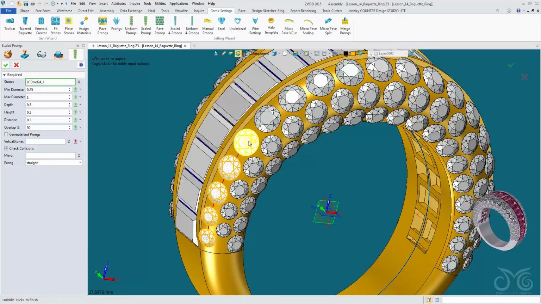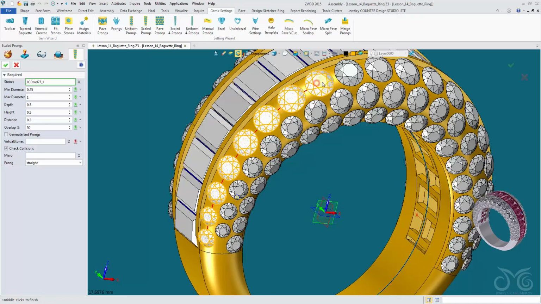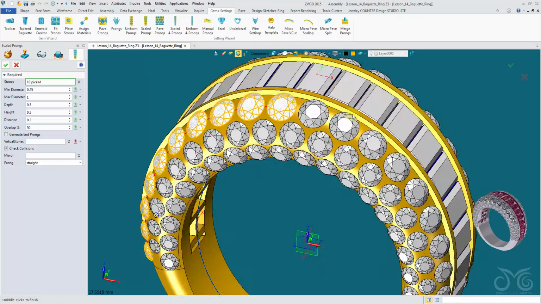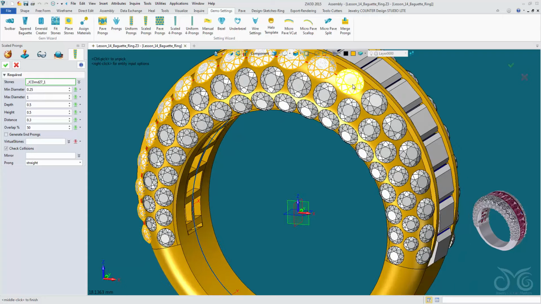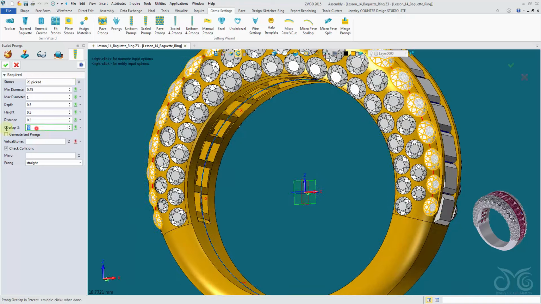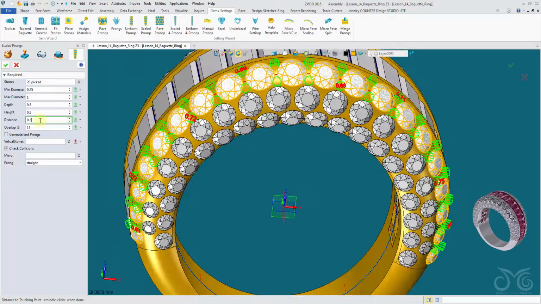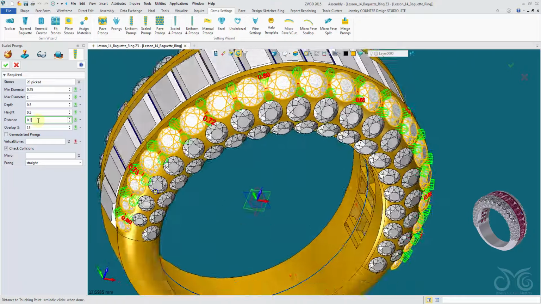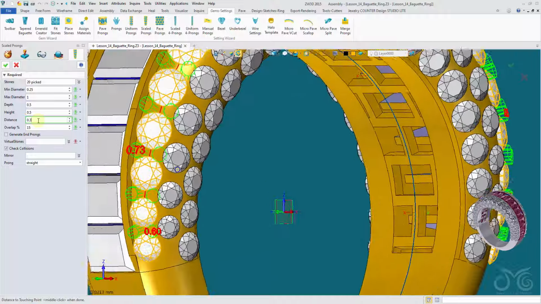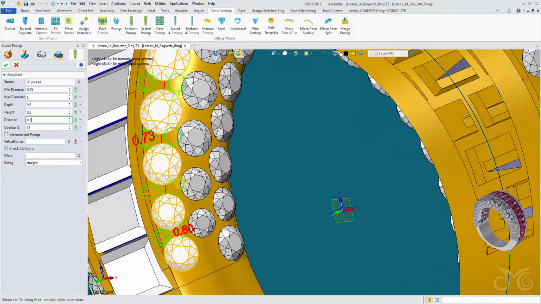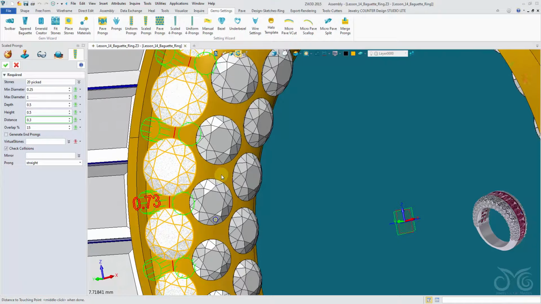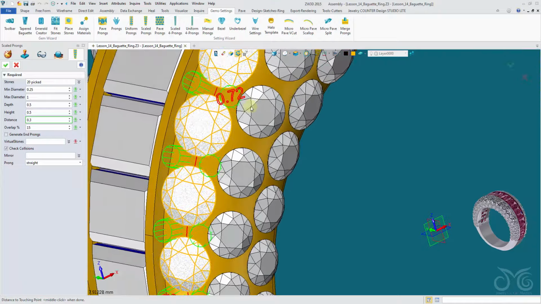Okay, we're not getting a preview because the gap is too large for the settings that we have, but we will change that after we've picked all of our stones. Okay, so let's decrease our overlap to say 15%. Okay, there we go, we're getting some prongs in there. We're getting an overlap with our inside row, which could be a good thing to help set that as well.